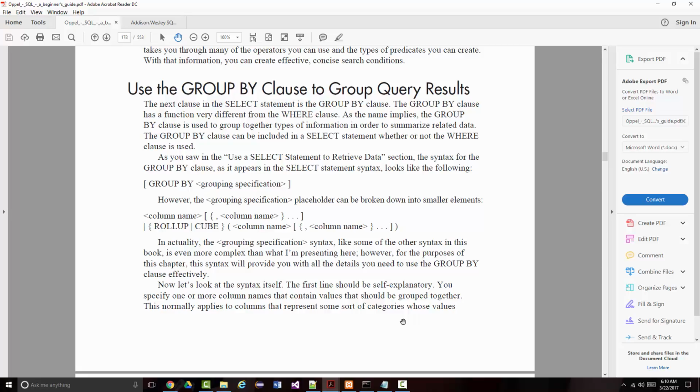So the next clause, as it says, is the group by, which has a function different from the where clause. The group by, as its name implies, is used to group together types of information in order to summarize related data.